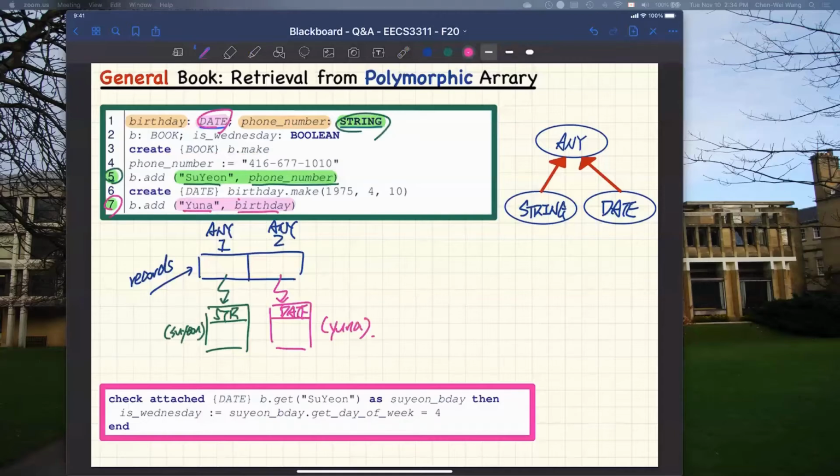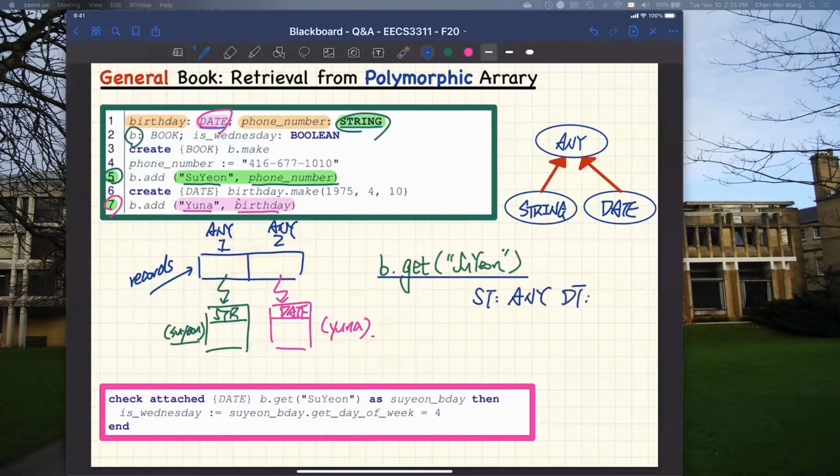All right. In your lecture, I talk about basically 2 casts. I was saying that, let's say I want to retrieve each one of them. For example, if I say the book, which is b, if I say b.get and then I simply put, for example, Suyang. Okay, so now what you need to know is this one over here statically. The static type is simply just any, and the dynamic type would be string.